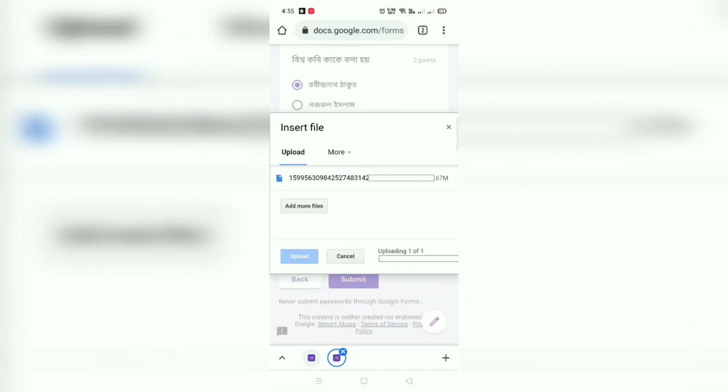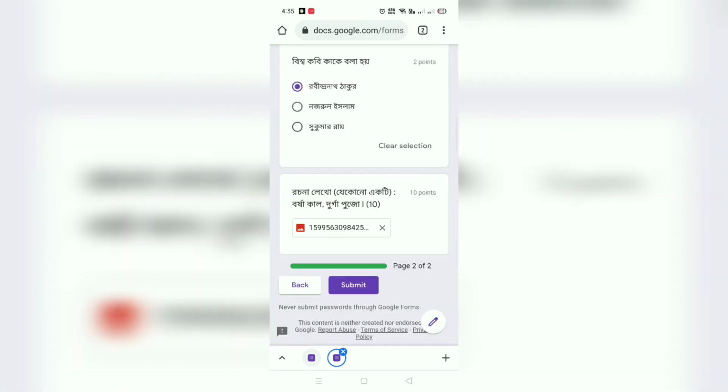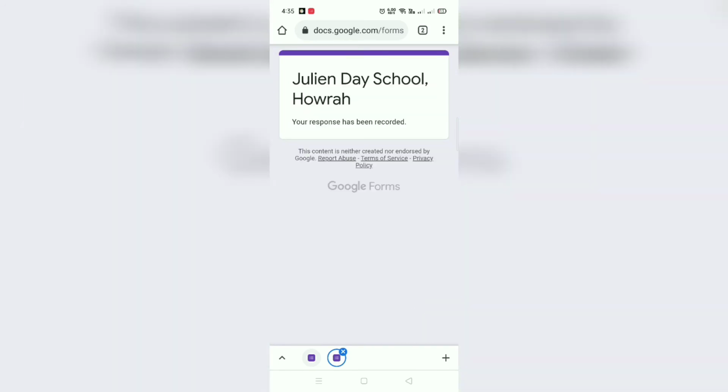Once the photo is done, I can upload it just like this. It is 1.67 MB, and we can submit the form. Now you will see your response has been recorded. That means the student has answered the question.